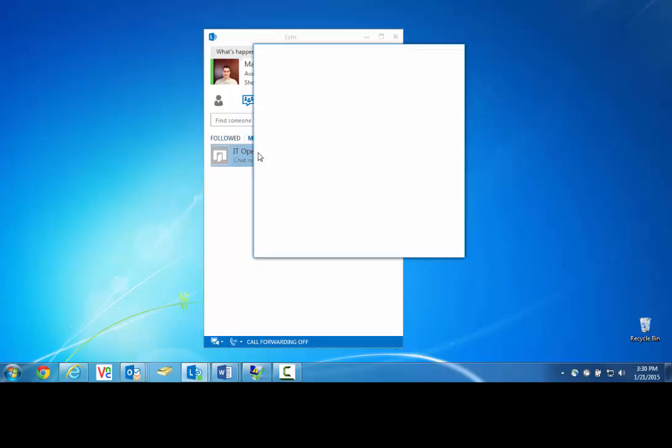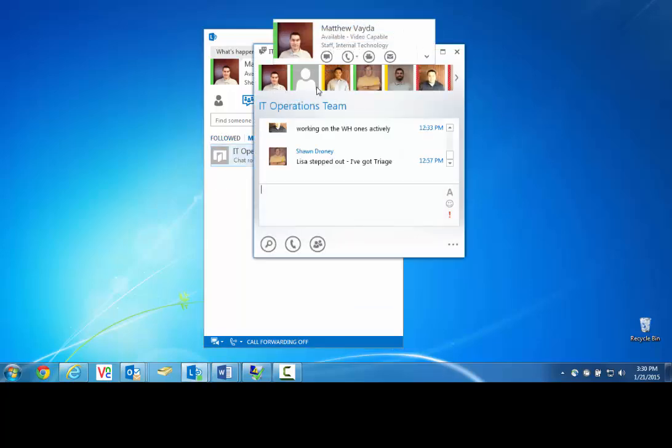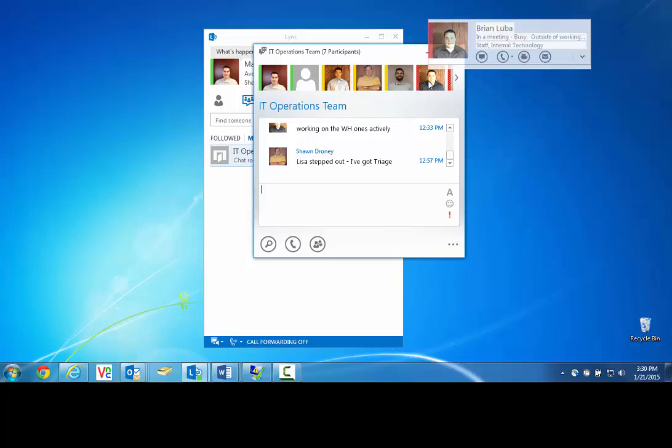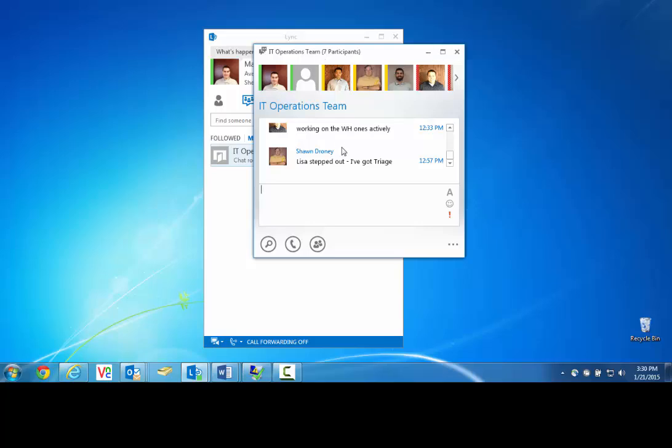So hypothetically, if I double click on this, it'll show the IT operations chat room, and it's very similar to a regular IM window that you've used, but it has this little search icon, and you could search for previous information. At the company policies, we don't track any Lync information or Lync chat IMs. Persistent chat tends to save stuff that's happened.